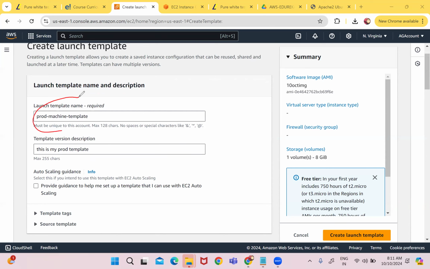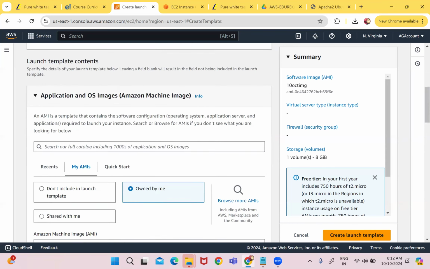So for the launch template name, I will be defining the name here. Any name you can define. If you want to put some description about the template, you can define it. So we can define the description about the template. Okay, then we will scroll down.